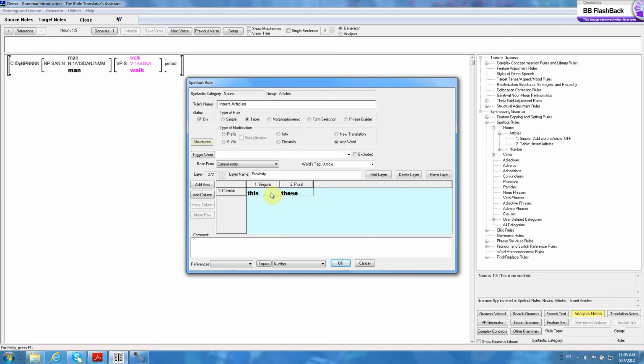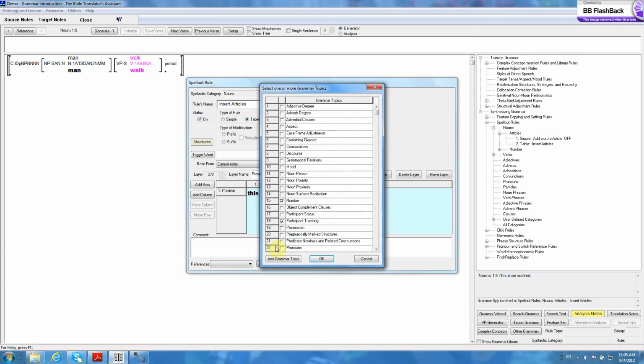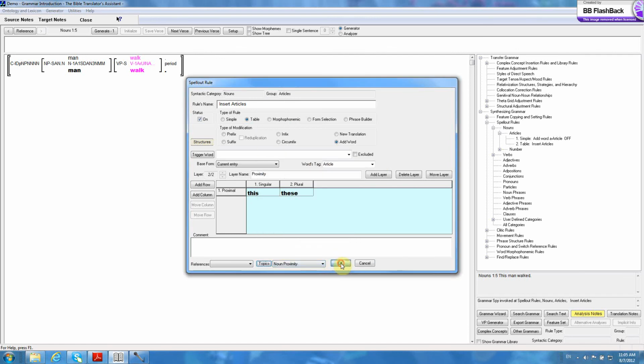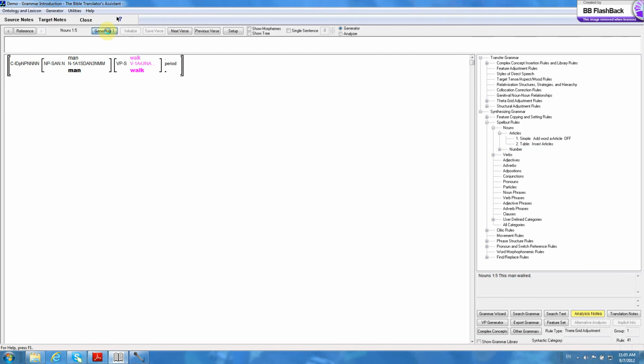Let's right click on that cell and we'll enter nouns 1, 1, 5. This man walked. And now let's add one more topic, and that will be proximity. If we click the generate button now, we see this man walked, which is the proper surface form, so let's save it.